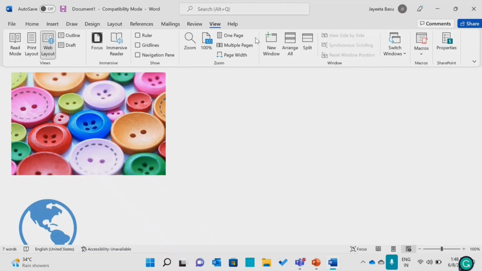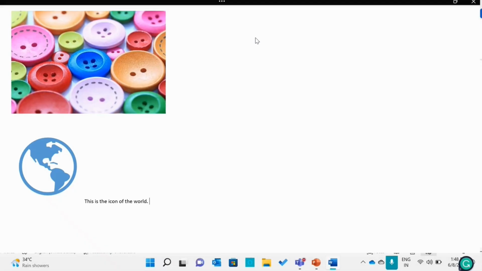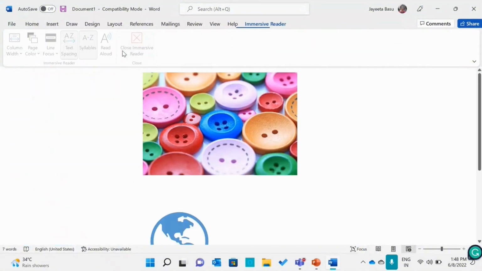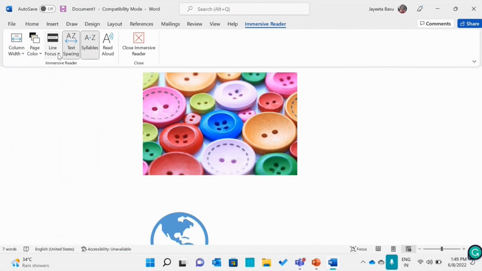So we'll go back. To go back, just press the Escape button. Then there is Immersive Reader. Once you click on Immersive Reader, you can change the column width and page color, you can put focus on the lines, you can work on the text spacing and syllables, and you can even read it aloud.